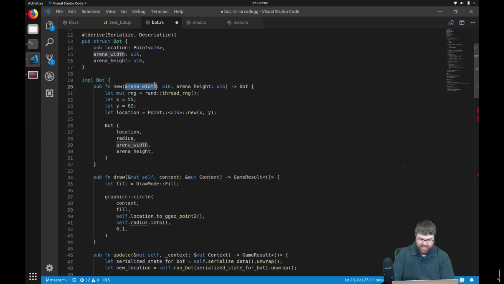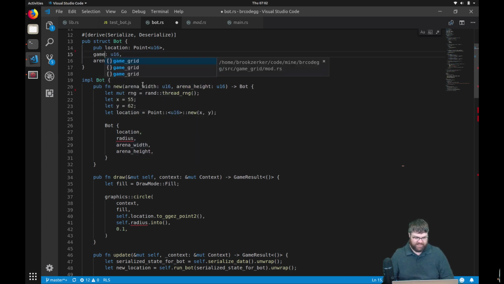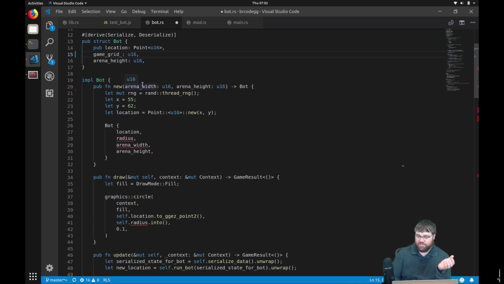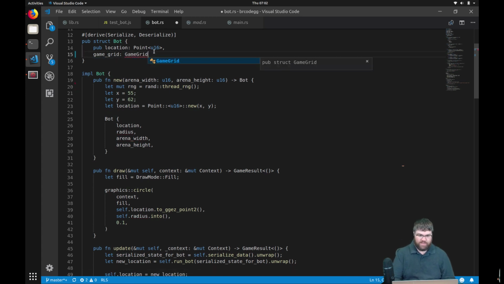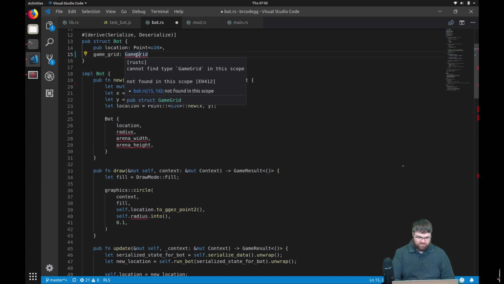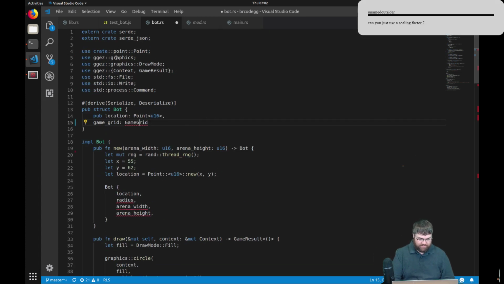So I think maybe this shouldn't be arena. Well, I guess it could be arena width, arena height. We just say this is that, but I kind of want to change this to game grid. I could probably just put a reference to the game grid here. So if I put game grid, as we type game grid, we don't have the arena height. Cannot find, oh right, because I need to bring it in.